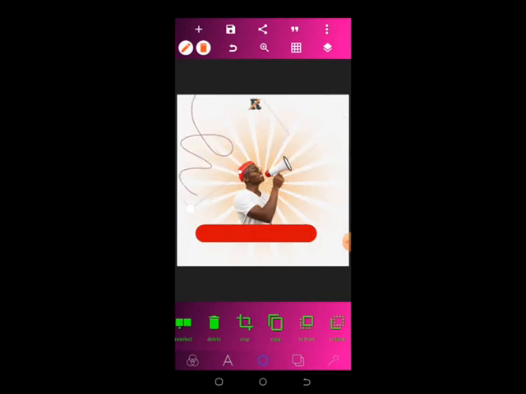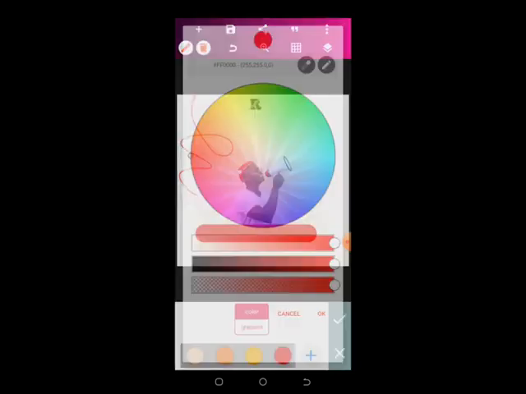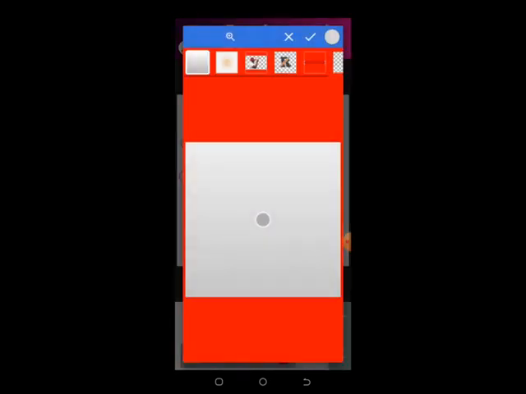I'm going to blur and choose the color for this. I'll come over to color and enable it. I'll click on a plus sign, then use the color picker to pick the color from here.